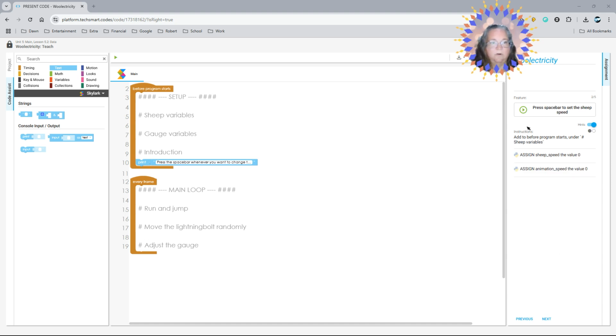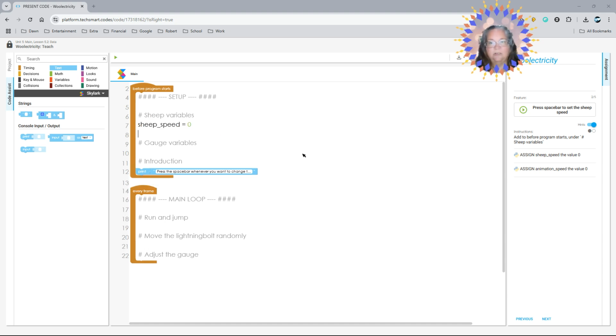Oops, too far. Add two before program starts under sheep variables, right here. It says to assign sheep speed. So I'm going to highlight sheep speed, Control C. I'm going to come right over here, Control V, equals, and the value is 0. So I'm going to write 0. I'm going to hit enter because now it says animation speed.